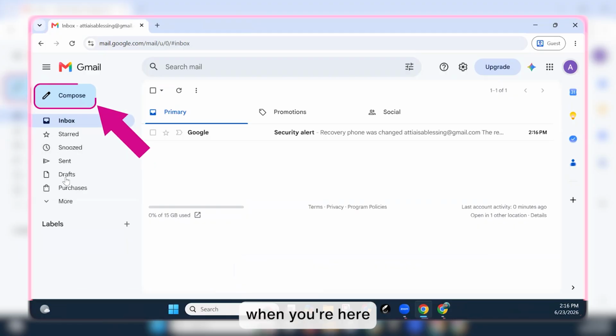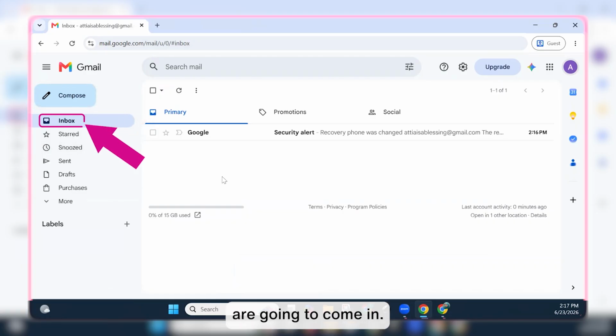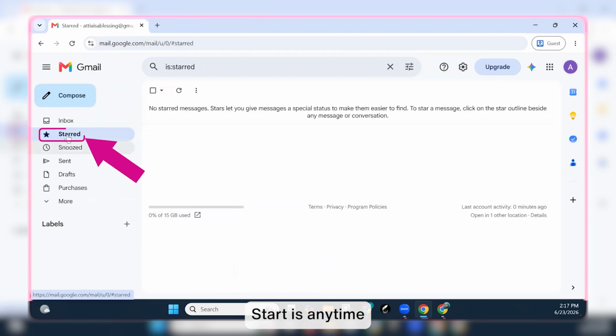Okay. When you're here on the left, you're going to see the option to compose an email. That means you can write a new email. Inbox is where all the emails are going to come in. Starred is anytime you have marked a message important. If you star a message and you quickly want to get to it in your inbox, you can just click on this and it'll show you all the important messages that you've marked.